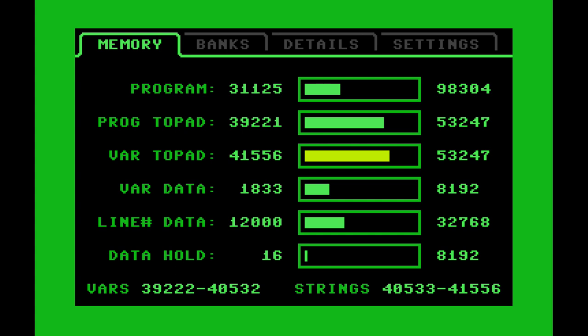The program's source code is 31,125 bytes in size, no problem there. The most important value is the var top add, short for variable top address. And here we are in the yellow with a value of 41,556, which is still okay. But one also has to keep in mind not to run this value into any kind of screen data, sprite data, or bitmaps. And I've managed to keep this from happening for this game. Okay, let's exit and run the game, shall we?